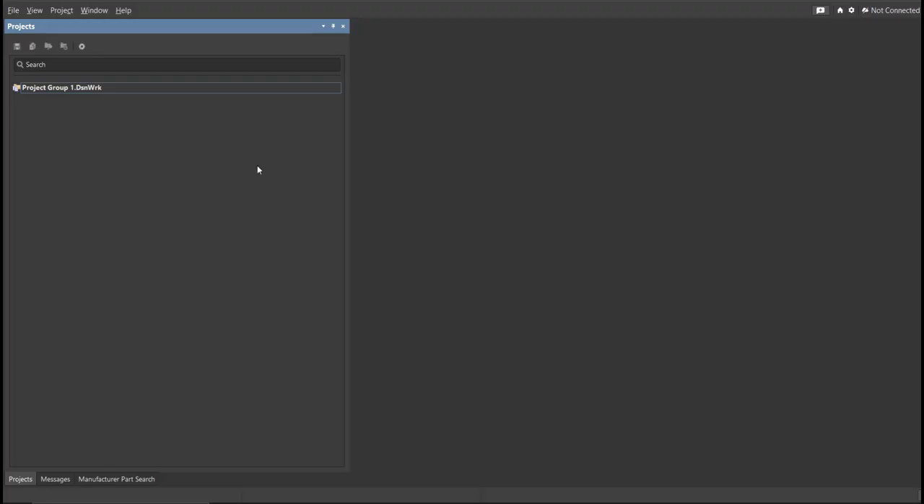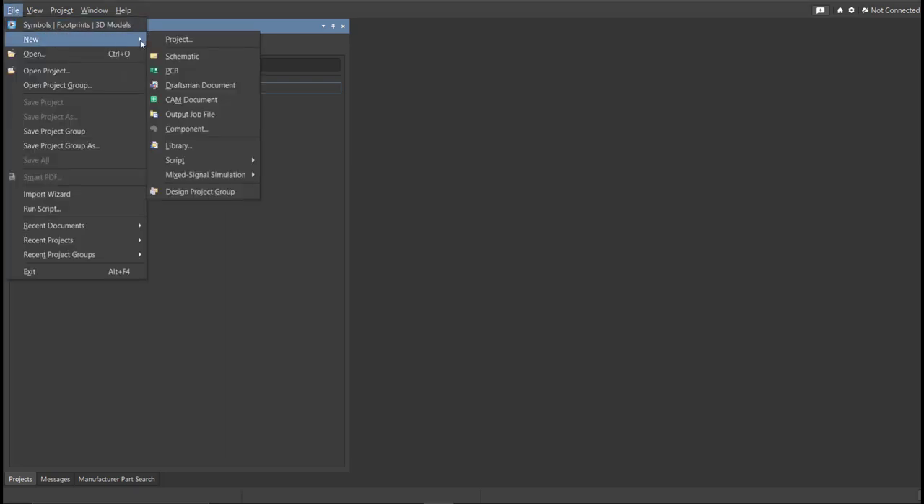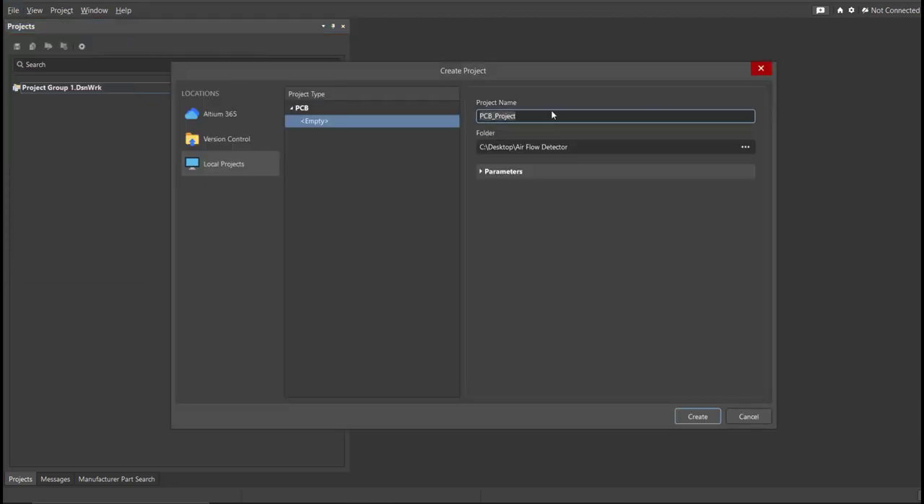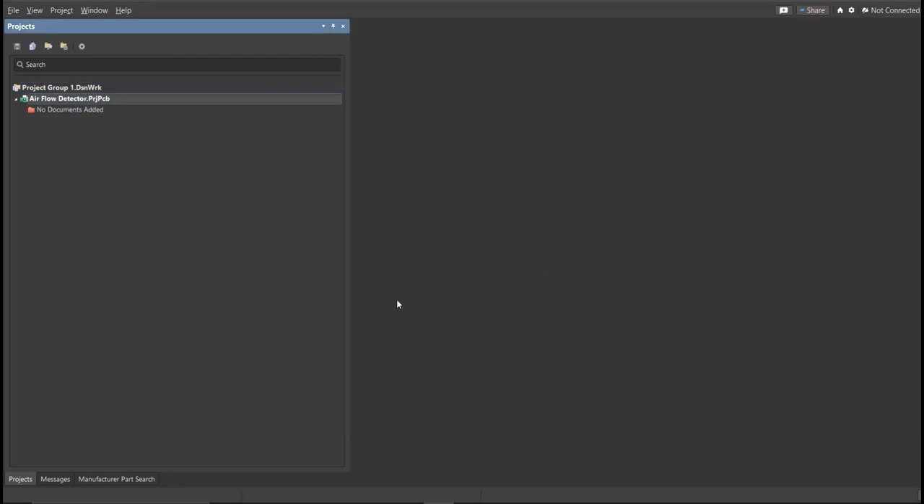First, you should have a PCB project file. In order to have a PCB project file, click on File, New, then Project. Then, you can set here the project name and the folder in where you want to save your project. For this case, let's put Airflow Detector in the project name. Then click Create.